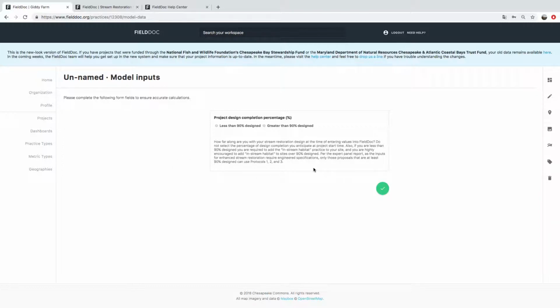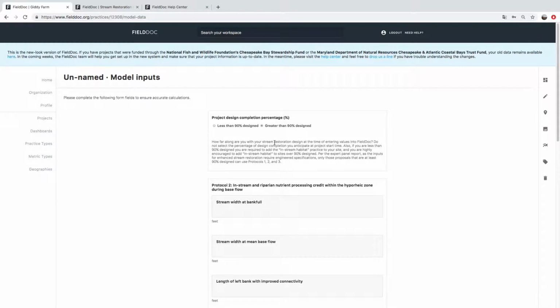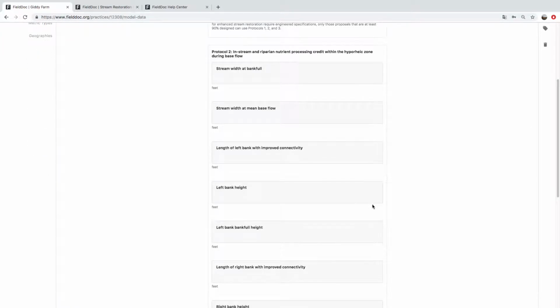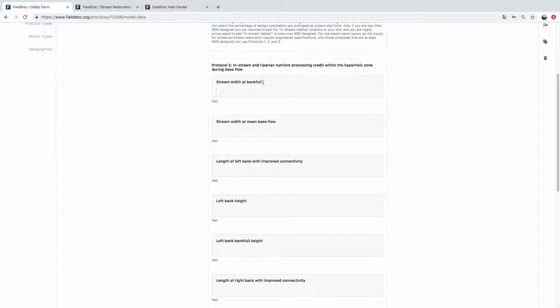So let's also note here that you can choose a less than 90% design or greater than 90% design. So if you are below that design threshold, we are asking you to use the default of the protocols that were outlined in the report. But we're going to move forward with 90% for this example. And all of your fields to fill out are going to appear here. These inputs, unlike bank stabilization, are based on restored conditions. So we're going to make up some numbers.